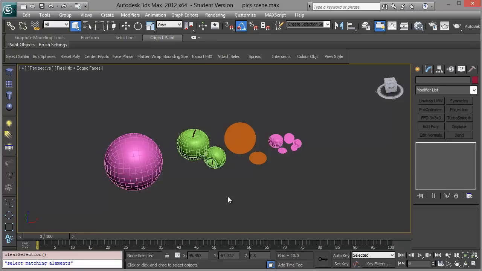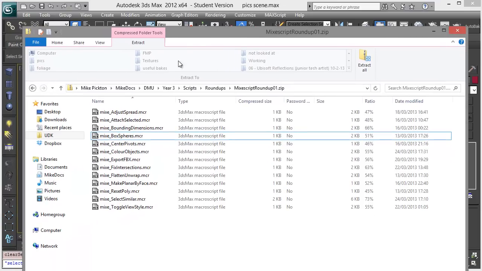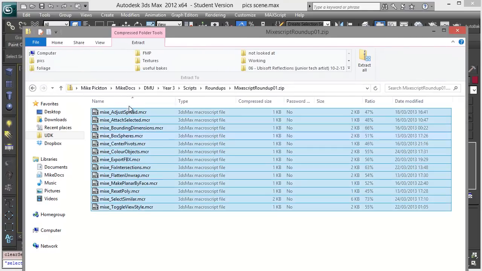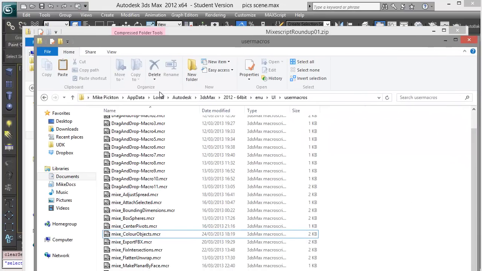As for how to install the scripts, if you download the Roundup, which should give you this zip file containing all these things, copy all of these into a folder, into your user macros folder, which you can find in this really long address here. I'll read it out, but you probably want to just have a look at it. It's username, appdata, local, autodesk, 3ds max, and then the version of 3ds max you've got, ENU if you're English, UI, user macros. You can drop them into there, then restart max.